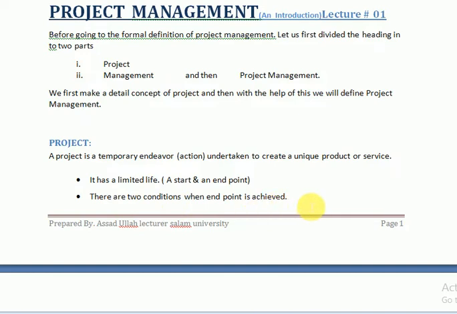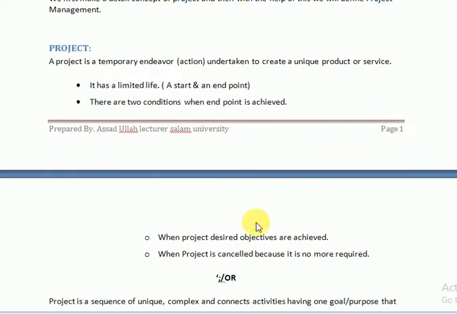When we will achieve the end, there are two conditions. One condition is when we achieve our desired objective, then we will finish the project. And the second one, when there is no more need to continue the project, then we will close that project.